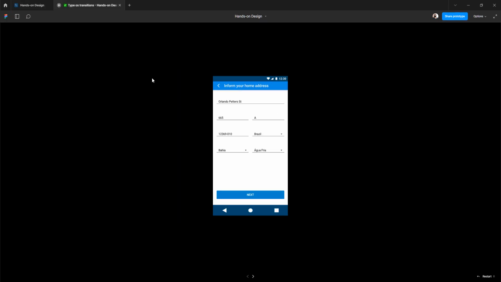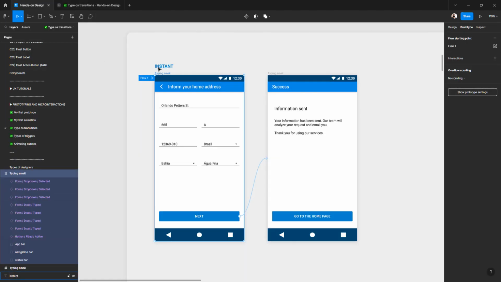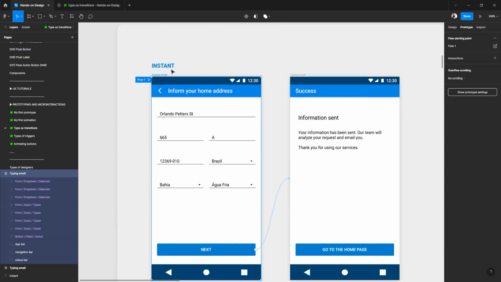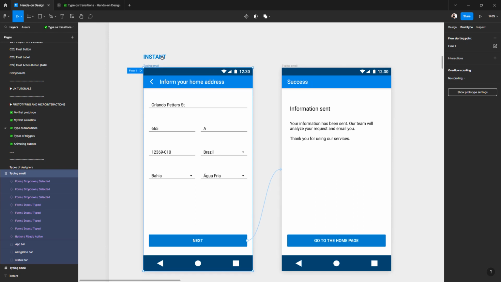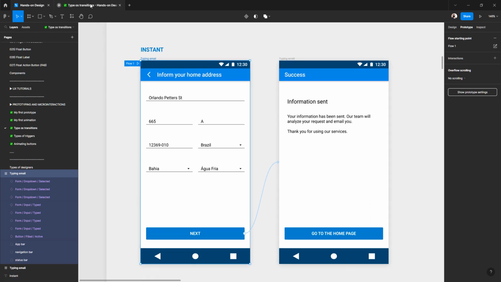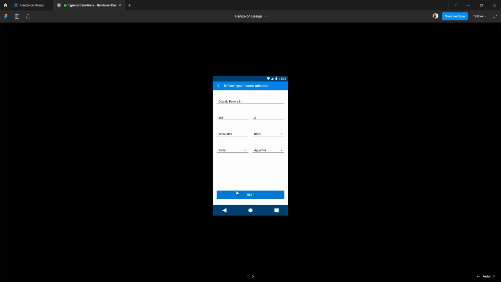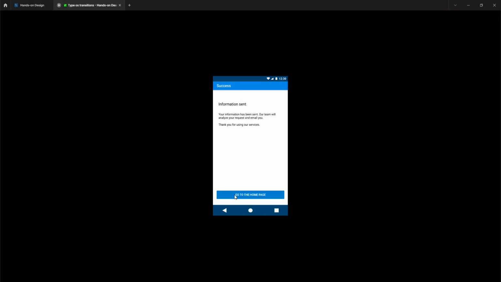I click here. I go straight to my presentation tab, which was open before. Now I'm gonna click. So I said that we are going to see this first one, which is named instant. So we got this instant transition. So let's see. When I click here, it's instant. I think that you didn't realize what happened.